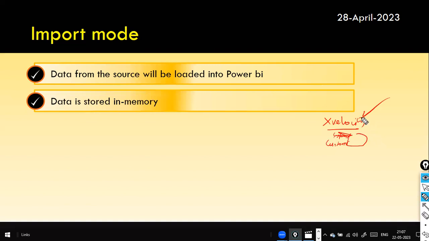Behind the scenes there is the xVelocity engine. Since you are using import connect mode, this will get started behind the scenes, and it will start working on the imported customer table. It will convert this tabular data into columnar data. How many of you are aware of columnar databases? Apache Cassandra and HBase are examples of columnar databases.